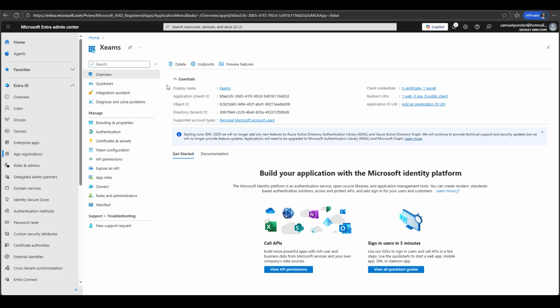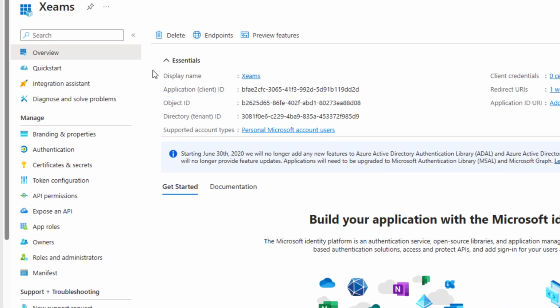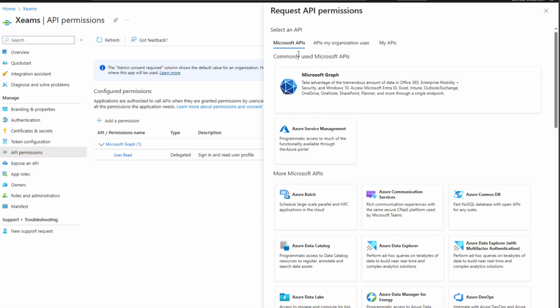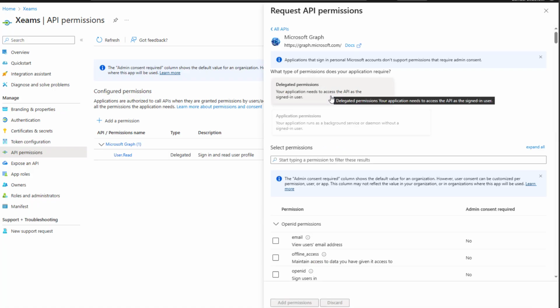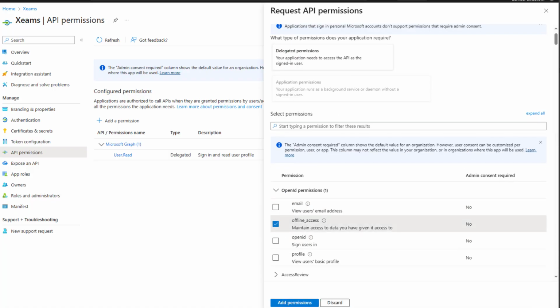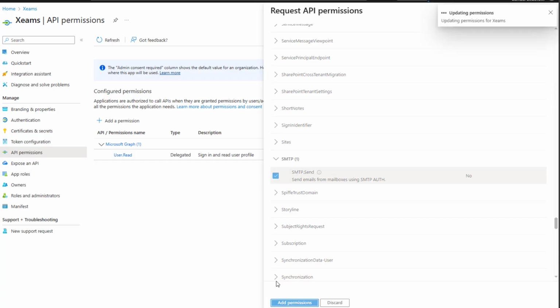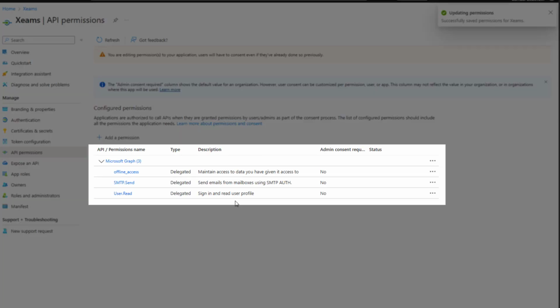For the OAuth to work properly, additional API permissions must be added. To start, I click on API permissions here, then click on Add Permission. By selecting the Graph API, I look for two permissions: offline access and smtp.send. Once I add these permissions, I will be able to see them here.